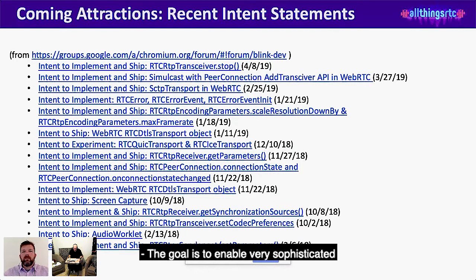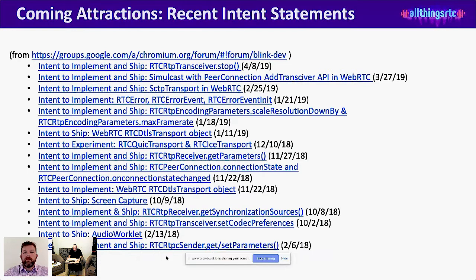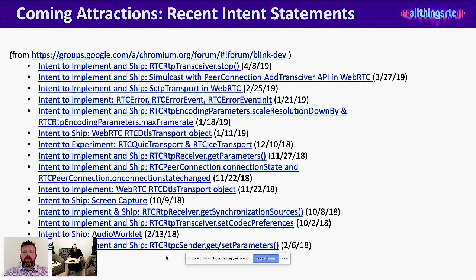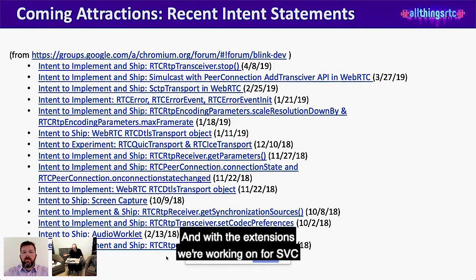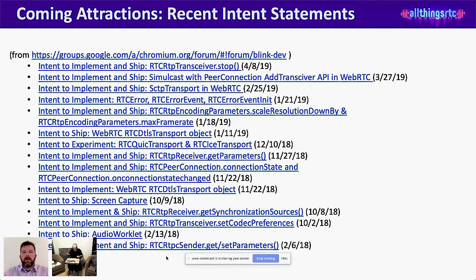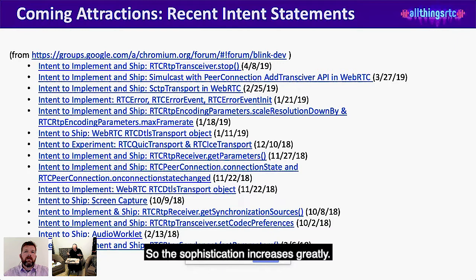The goal is to enable very sophisticated video conferencing kinds of applications. Simulcast is the first step towards that. You also have screen sharing. So now you can do both conventional video and screen sharing at the same time. You can have multiple participants. And with the extensions we're working on for SVC, now you can have scalable video coding. So the sophistication increases greatly.